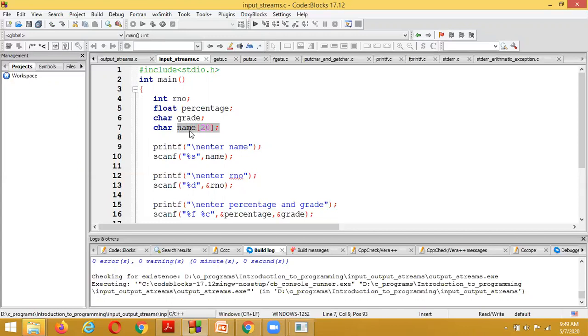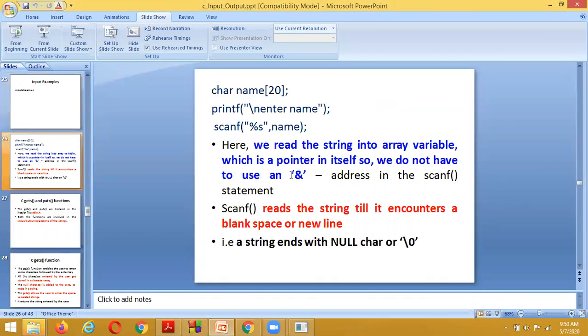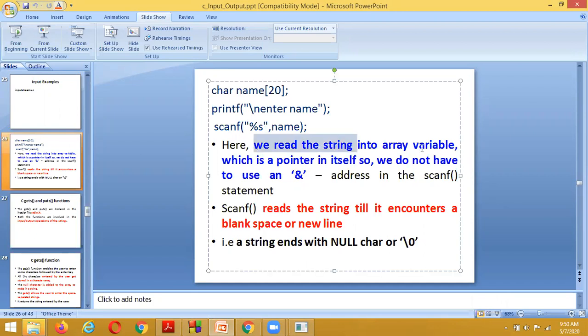Here it is using a pointer reference. We read the string into the array variable, which is a pointer in itself, so we do not have to use an ampersand. The pointer contains the address of that particular variable. So it is already a pointer type variable.